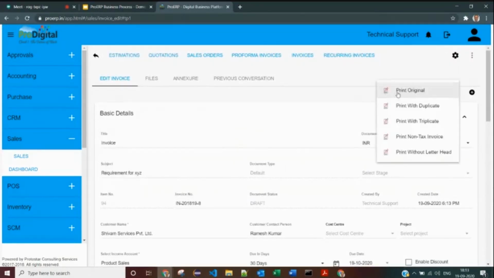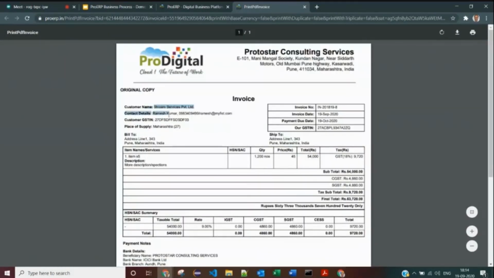Now let's take a look at how the invoice looks. You can print the invoice in original format or print with duplicate, triplicate, etc. So let's see how the invoice looks for this customer. And remember, this is in draft mode. This is not yet finalized. So this is an original copy of the invoice.